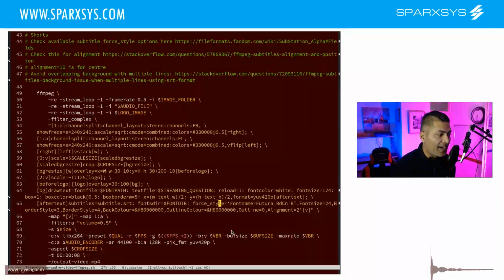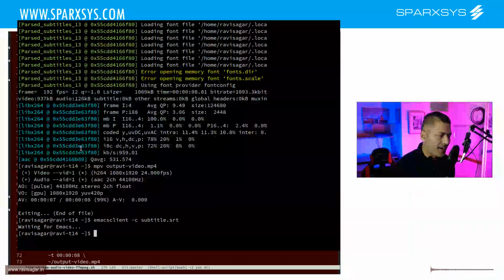And when I'm showing the subtitle, I want some style. I want my own font, and I also want the font size, and some border and background color. So this is something that you can do, to make it look a bit better.